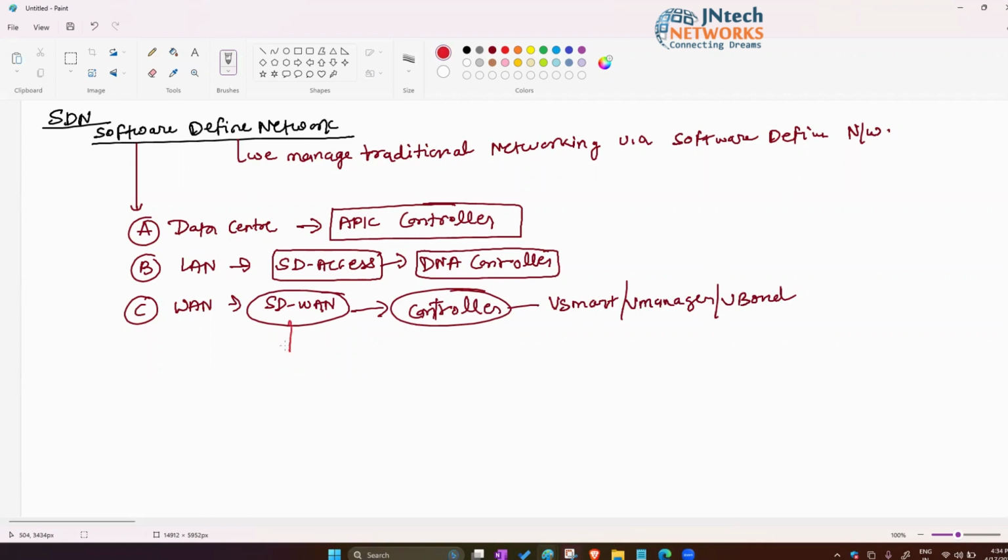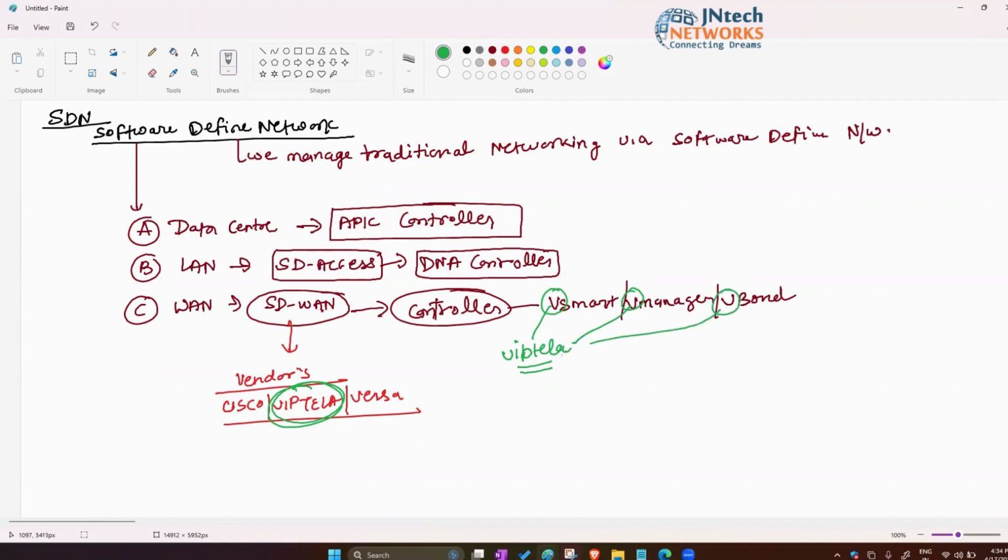Now, basically, this SD-WAN solution is provided by different vendors. Clear? Via Cisco, via Viptela, via Versa also. But which solution are we following? Viptela, meaning Viptela solution controllers. Versa is also available.